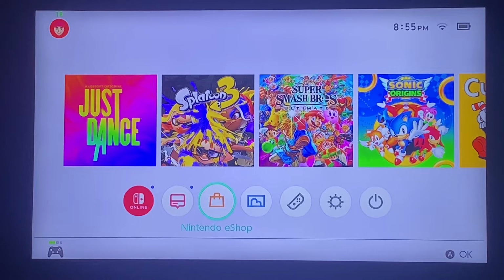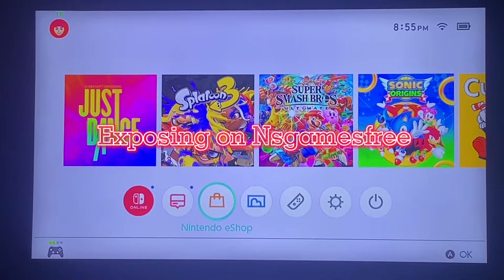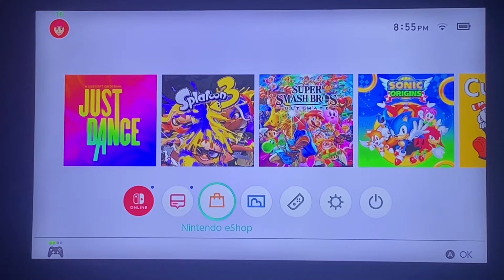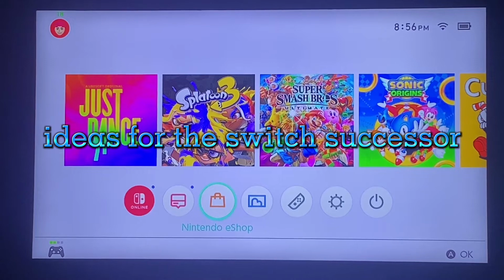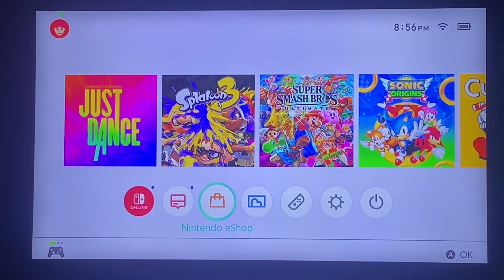One of them is exposing NSGamesfree.com, the one that you may have seen promoted in YouTube ads or showing up in your YouTube recommendations, and some who actually managed to see the thing work for some reason. The second thing is, of course, the ideas of what this new so-called Switch successor is going to provide, or the Super Nintendo Switch or something.